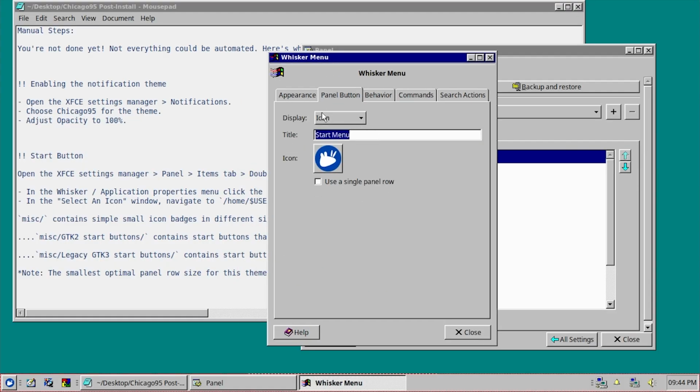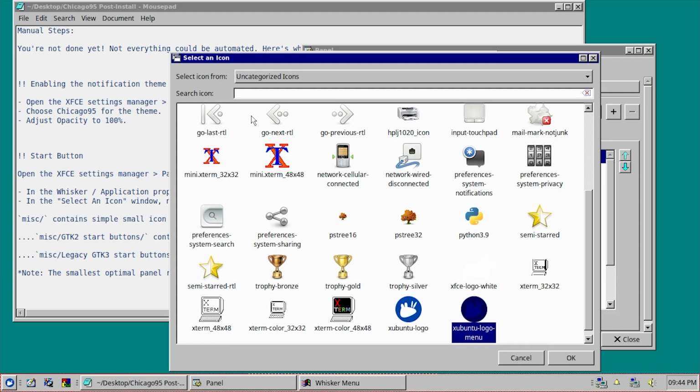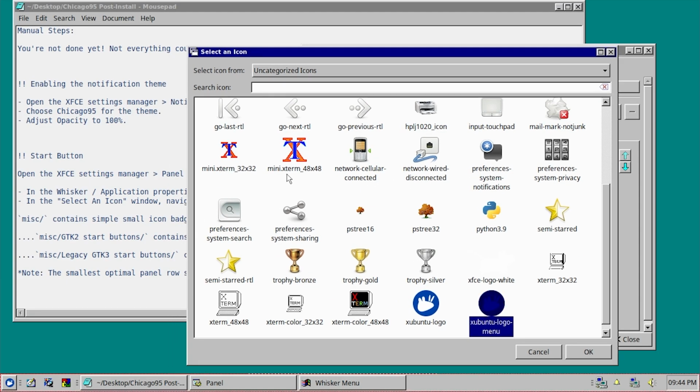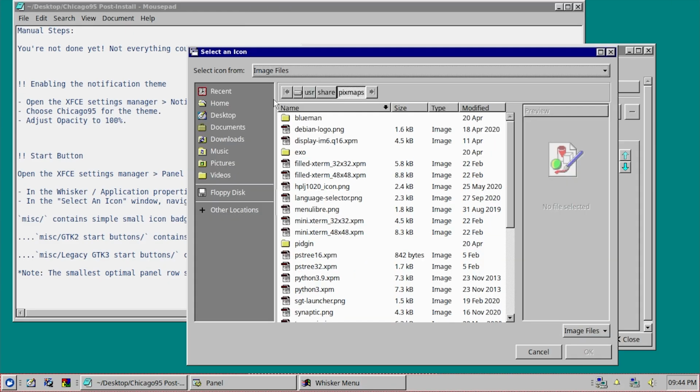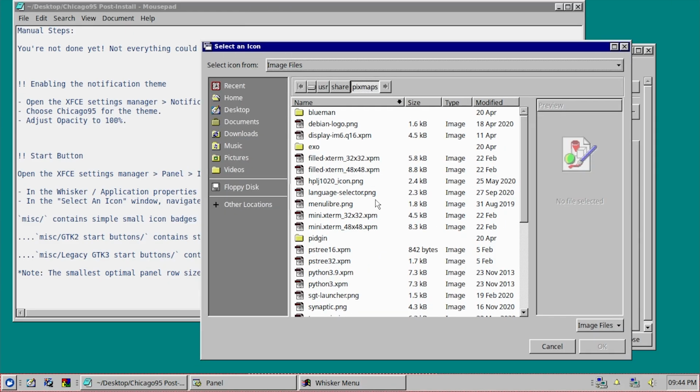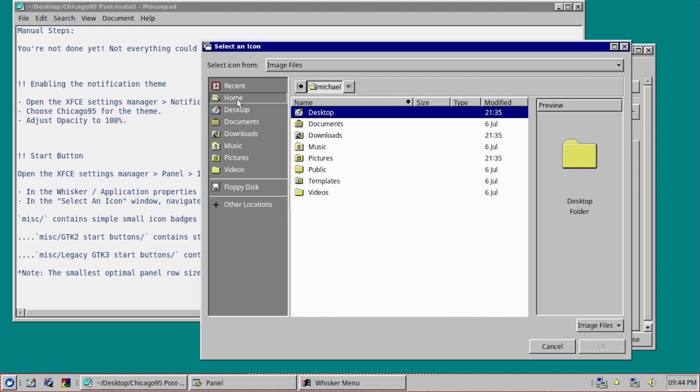Now you can change the, as I have here, I've changed the title of it to start menu, so you can do that if you want to. But the main thing you want to do is click on the icon right here. And this will bring up this icon chooser, but what we want to do is go to the drop down menu up here and change this to image files, and that'll bring up a file browser here. Now you can go to your home folder right here.